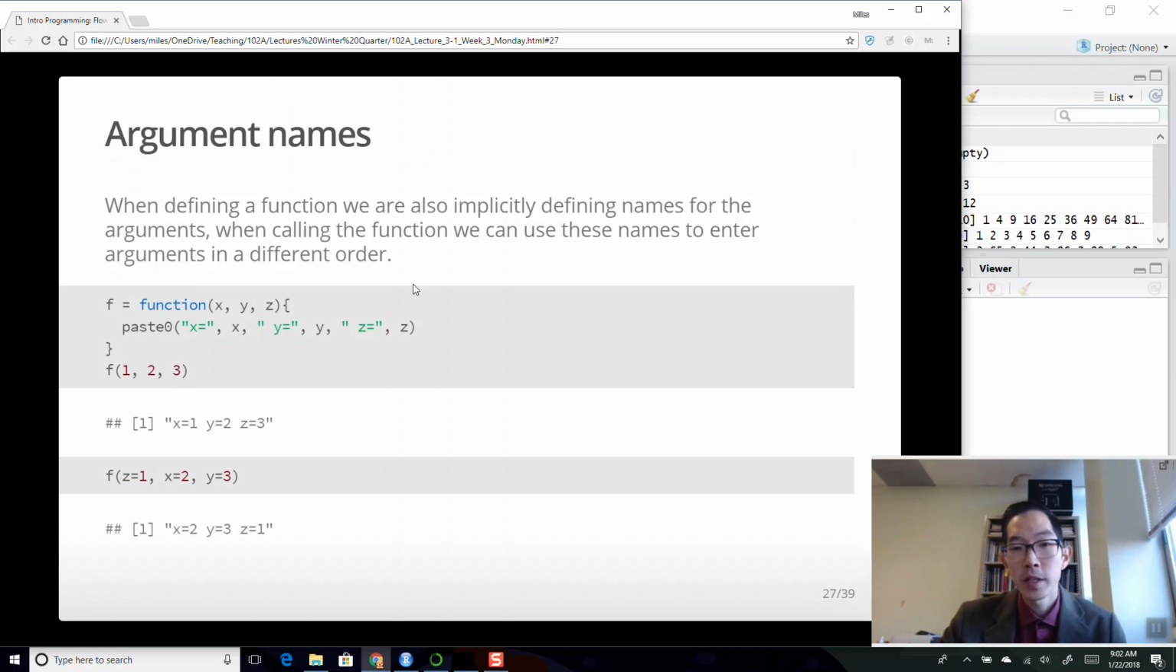When we define a function, we're also implicitly defining names for the arguments. So here I've created a function with x, y, and z, which means every time we need to refer to these values in the function, we have to call them by the names that we used in the argument. So we have to call them by x, y, and z.